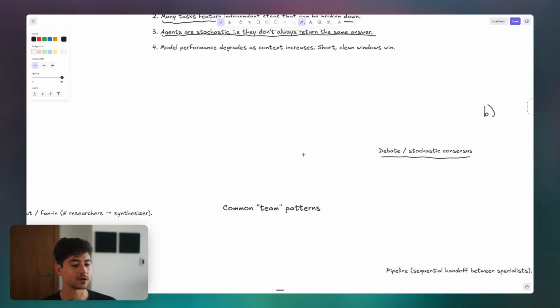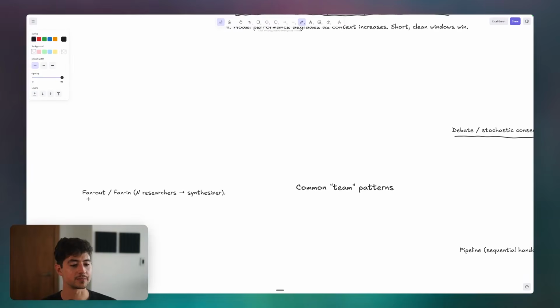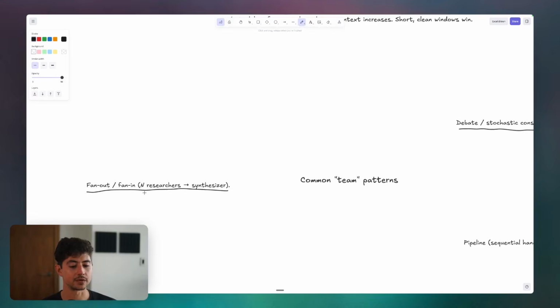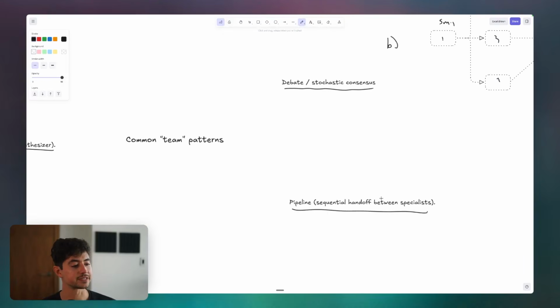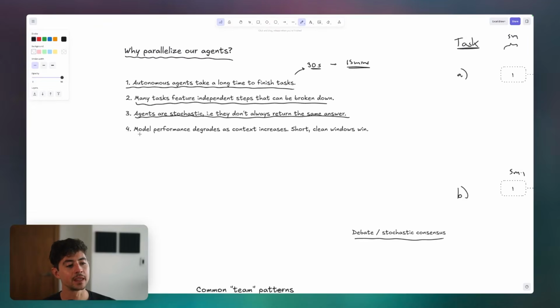If anybody's seen my agentic AI course on that, you'll know more or less what I mean by that. I'm also going to show you some fan in, fan out researching flows, as well as some sequential pipeline handoffs. But really, the fourth and final reason is because model performance degrades as context increases. So the shorter and the cleaner your context windows are, typically the better the results are as well.